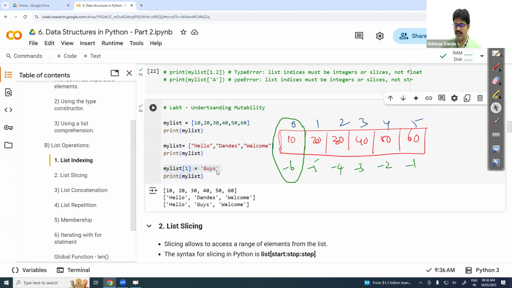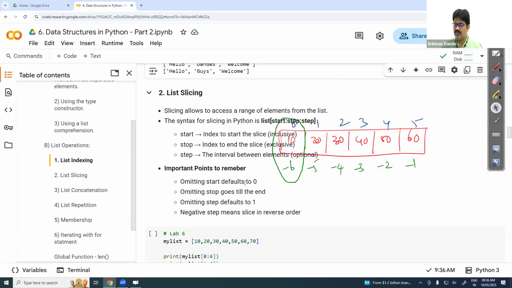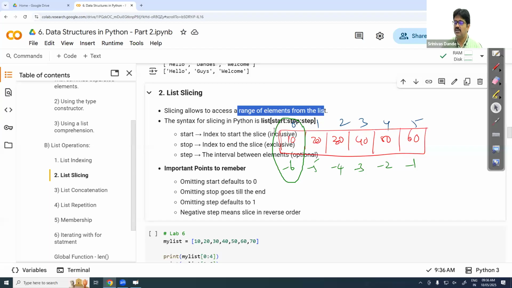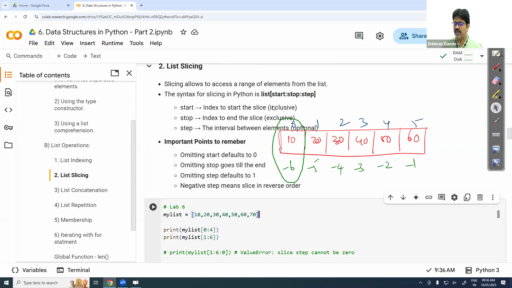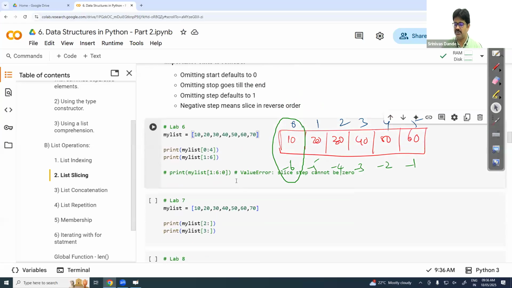That's the indexing related. Slicing. Same syntax, guys. Slicing allows to access the range of elements from the list. So the syntax comes with the list: start, stop, step. I think most explanation we know that. You quickly see how it works. You tell me the outputs. You know anyway, right? You have to tell me the output of this.